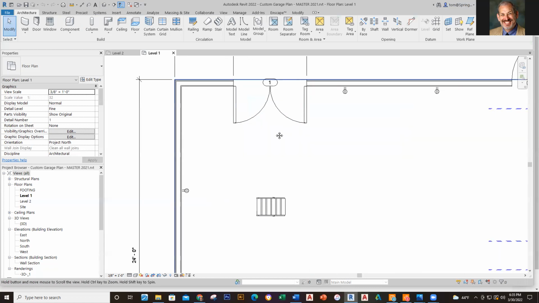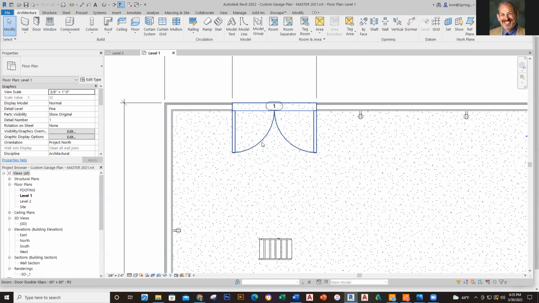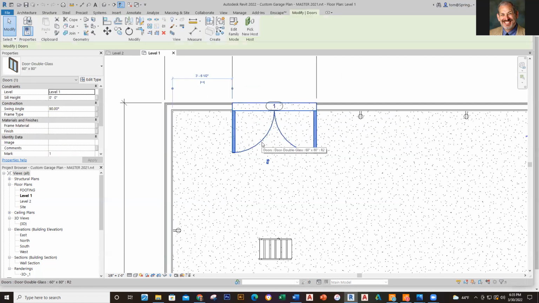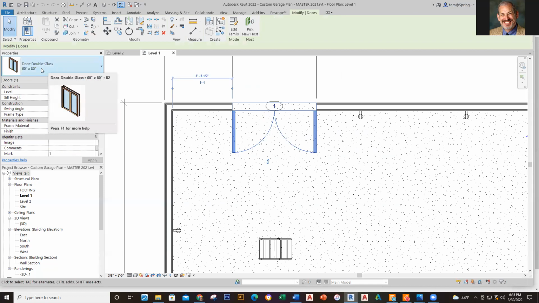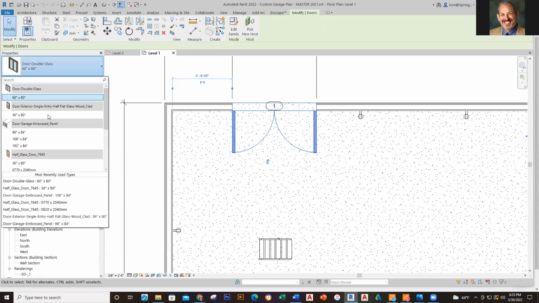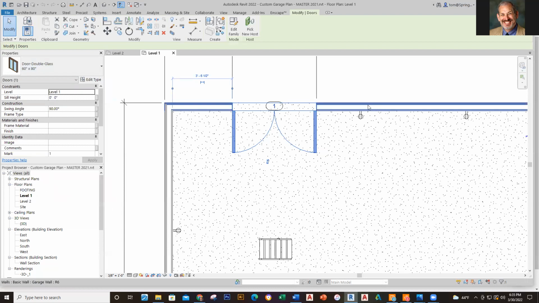So go ahead and zoom in here. If I click on this door right there, that's actually a double glass door. Over here is the actual item. This is a door double glass with 60-inch by 80-inch size. If I click this drop down, if there are any other sizes, I can put those in there. Now, in this particular case, 60 inch is the only size.